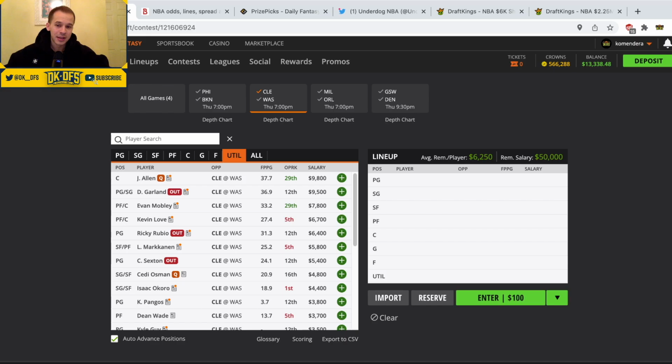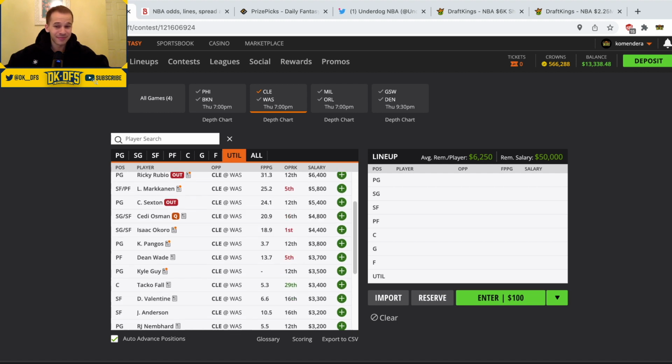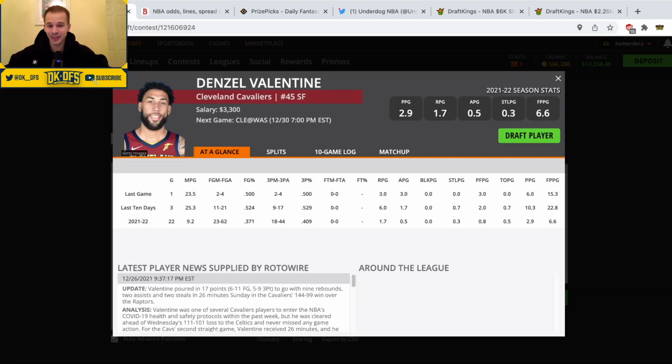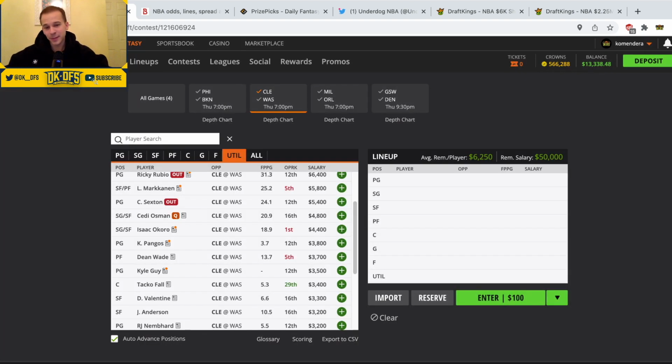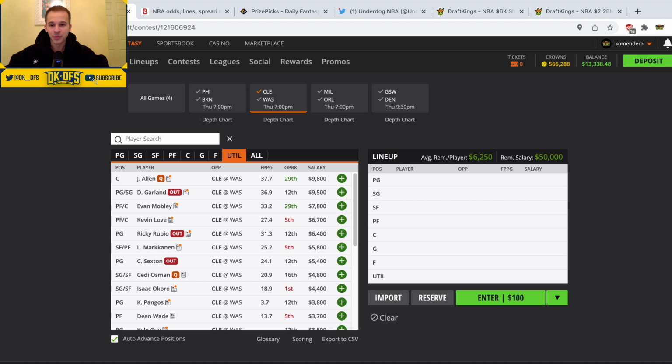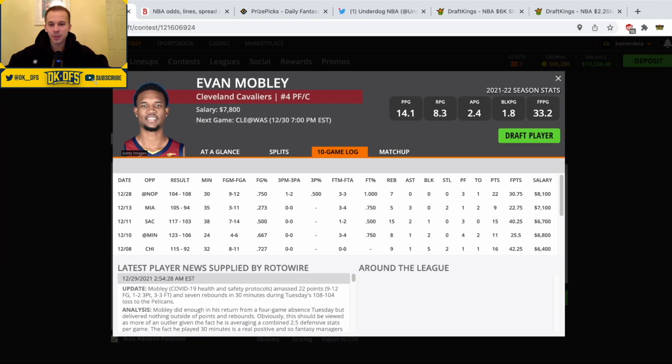So they might start Okoro, Osman, Markkanen, Love, Mobley, a bigger lineup. They could also go with Denzel, who can run the point guard as well. He's a decent ball handler. Again, it's going to be really interesting to see what they do with the starting lineup. But Mobley, 7.8K, played 30 minutes in his first game back. He wasn't really limited. So I think he's an okay option. The only issue is the price.